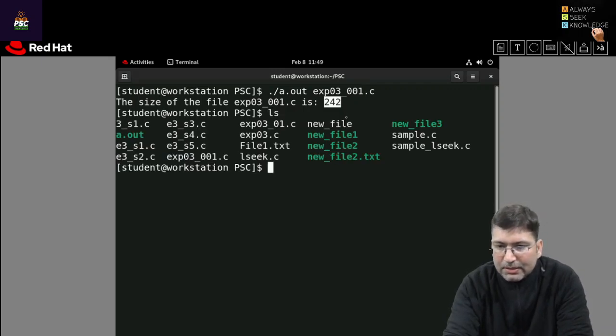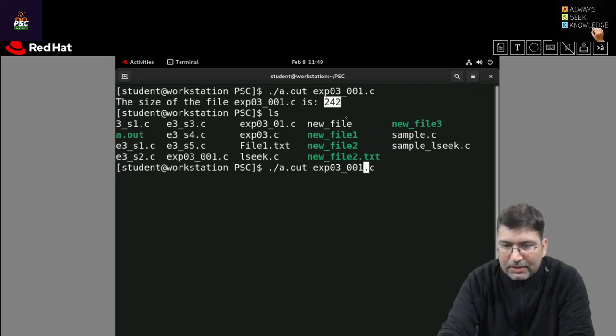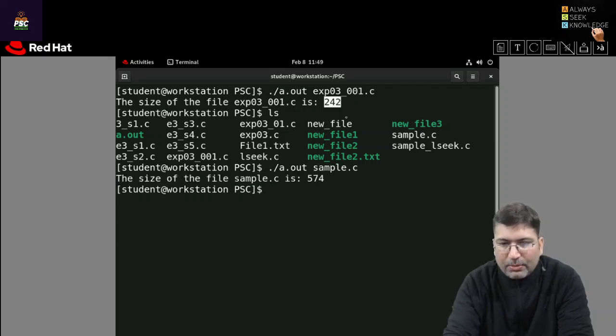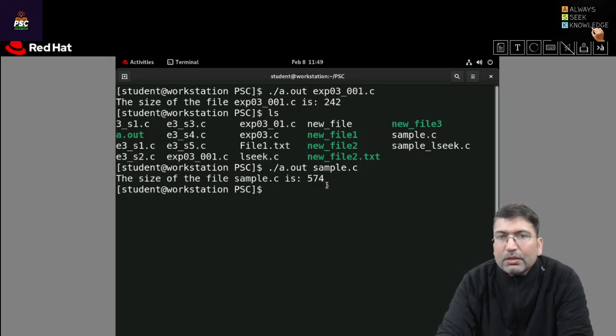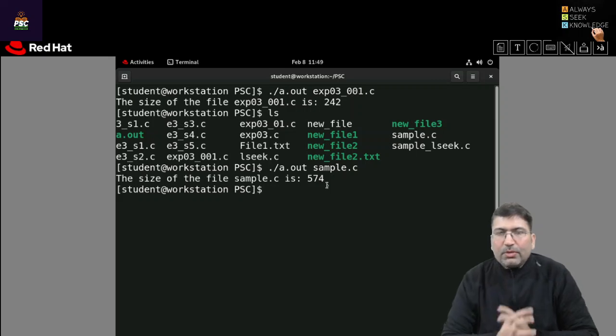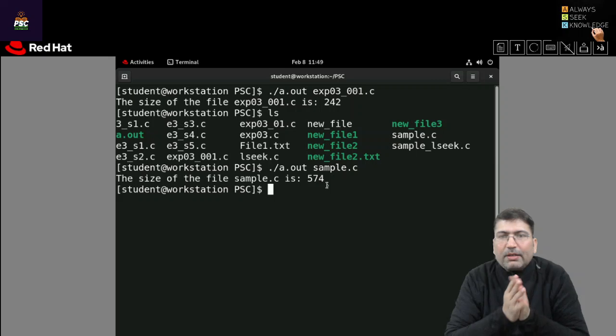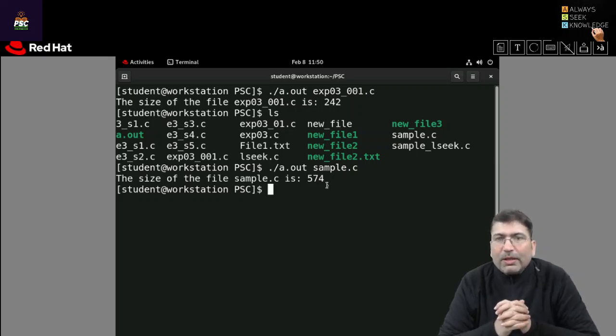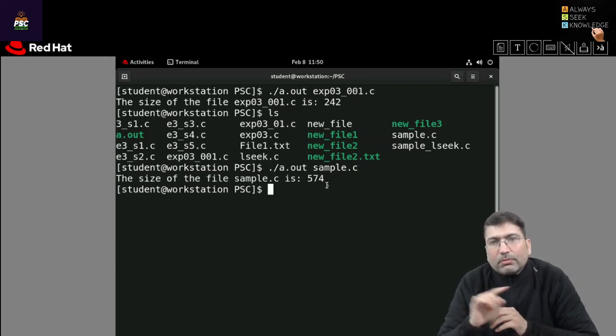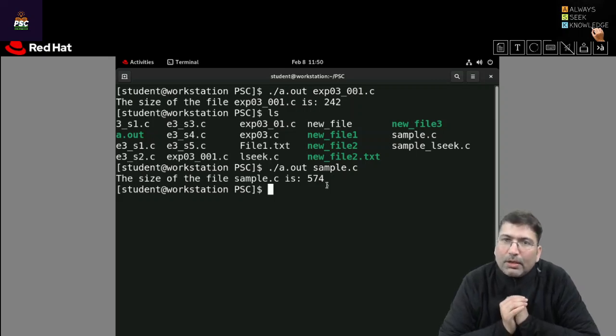Let's say I type ls, and I have sample.c. So if I give a.out sample.c, it will give me the number of characters in this. There are 574 characters in sample.c. So this is the file size. There are two things you need to remember. The very first thing is that the return value of lseek is the offset value from the beginning. So if you store the return value of lseek, you will get to know the present position of your pointer in a file, right?